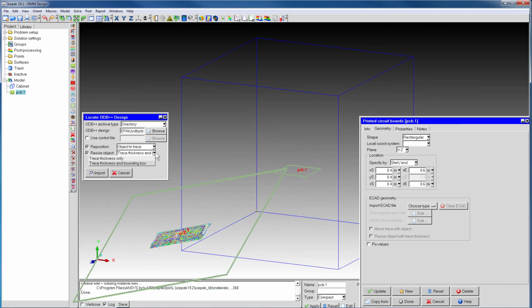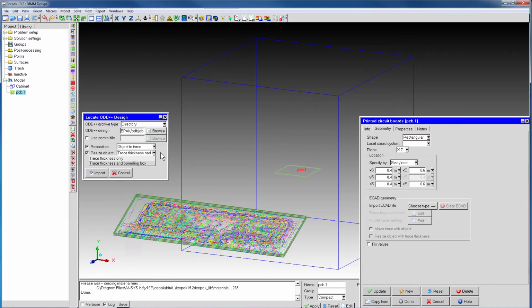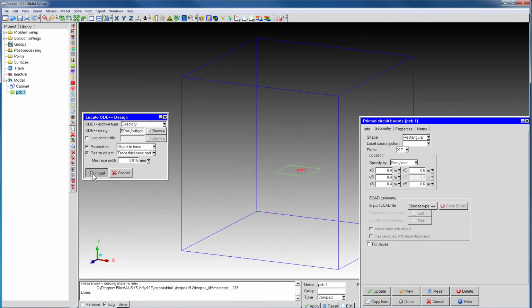Trace Thickness Only resizes the PCB object to match the total thickness of the layers being imported. The object is resized in one direction only, in this case along Y. Trace Thickness and Bounding Box imports the traces with the bounding box and resizes the PCB object in all three, in other words X, Y, and Z, directions, to conform to where the trace boundaries are. I'll go with the default. Press the Import button.